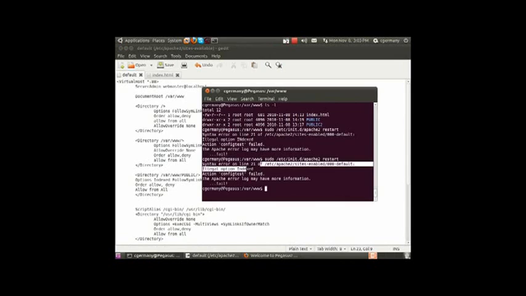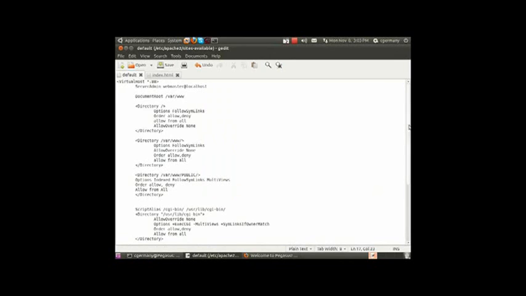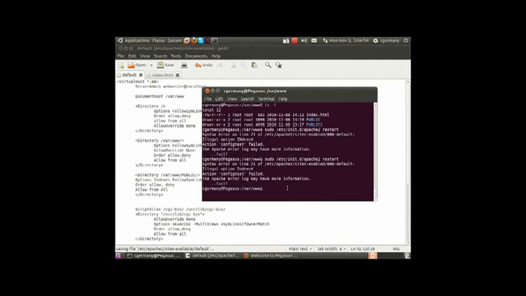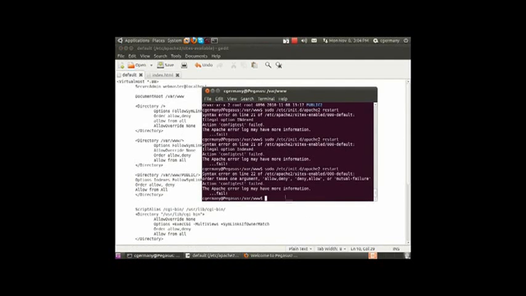Illegal option indexed on line 21. Let's see what. There we go. Should be Options Indexes FollowSymLinks MultiViews. And I'm going to leave this in the tutorial just to show you how a little tiny bit of syntax can be important with Apache. But I kind of want to read. So now that was line 21.